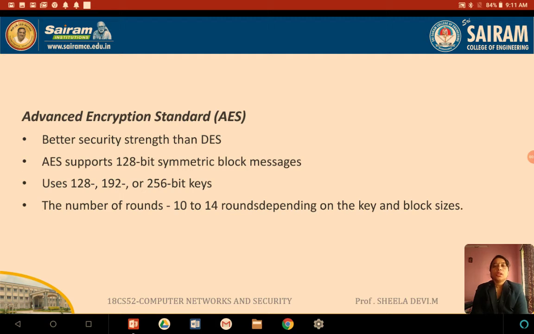AES supports 128-bit symmetric block messages. So the message is converted into blocks, and it is going to use 128-bit symmetric block messages. And the length of the key is 128. It can be 192-bit or 256-bit keys, depending upon the level of the security which you need. If you want more security, then we will go with the 256-bit keys. Less means you can go with the 128-bit keys.